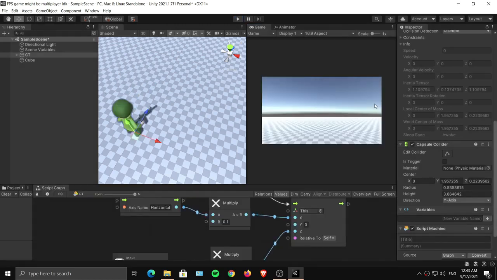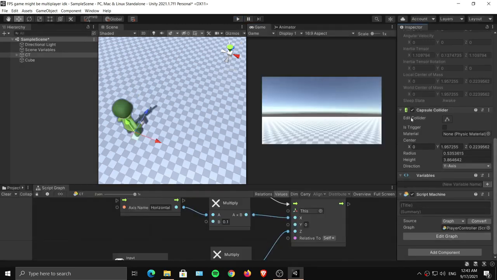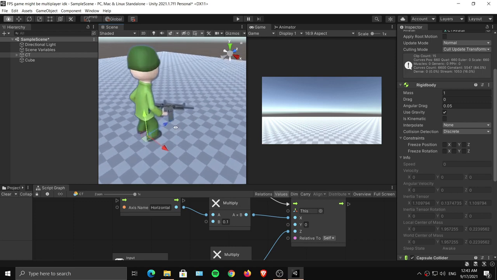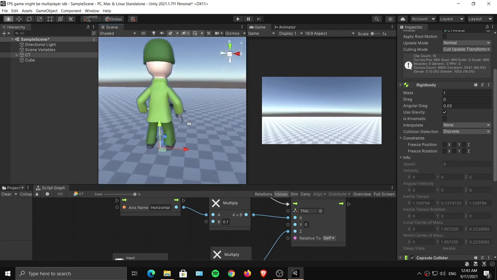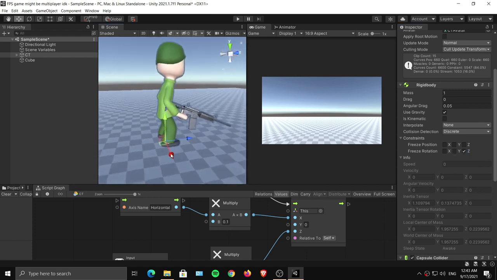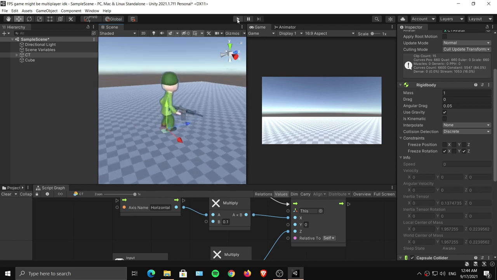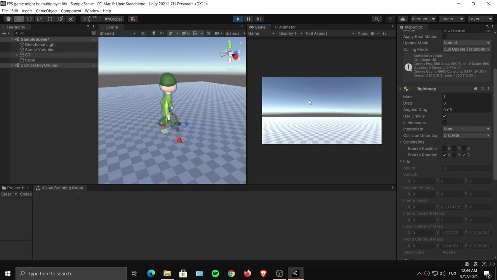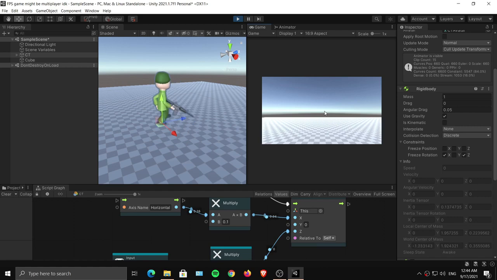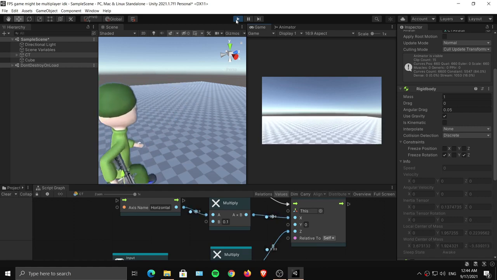So to stop that, let us go inside our rigidbody component, and inside the constraints tab we need to disable the rotation on the Z, and also disable the rotation on X. And now after doing that, we can simply play again, and it won't be falling down now. So front, back, left, right, and everything is great.